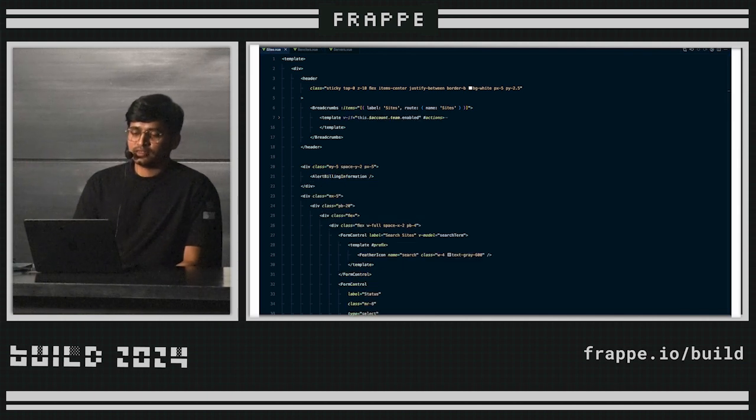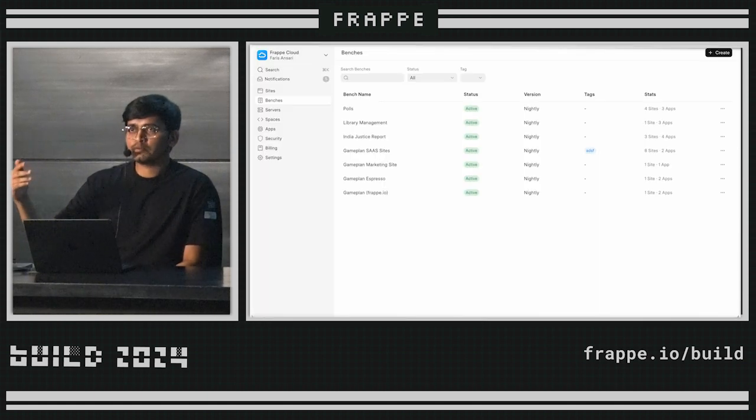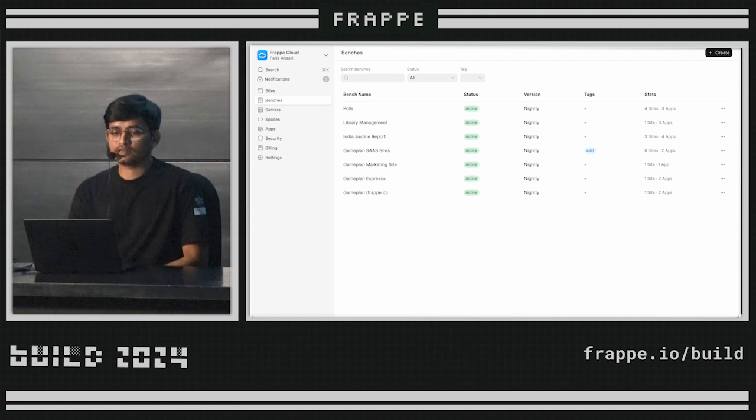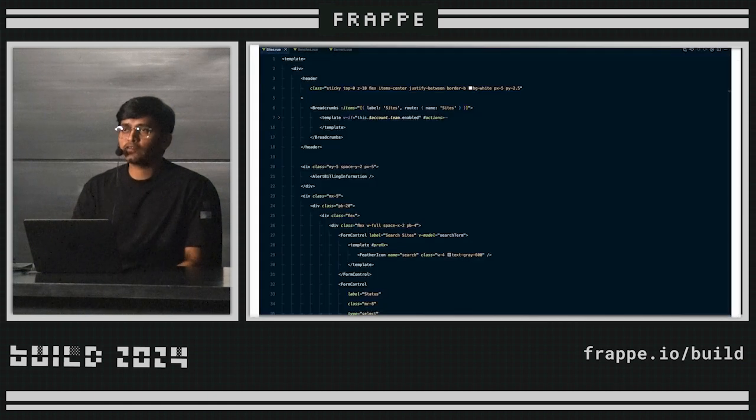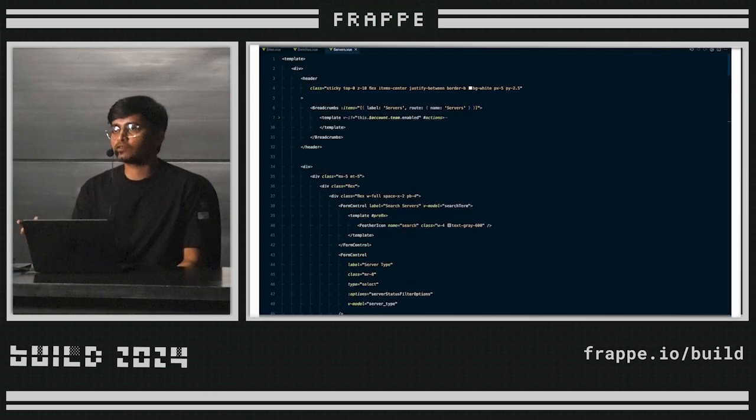But the thing is, every screen has the same layout, right? Header, the filter bar, and then the list. So site list, bench list, server list, all the pages that have a list have the same structure. So why have 3 different files for the same list view? This is what was happening.